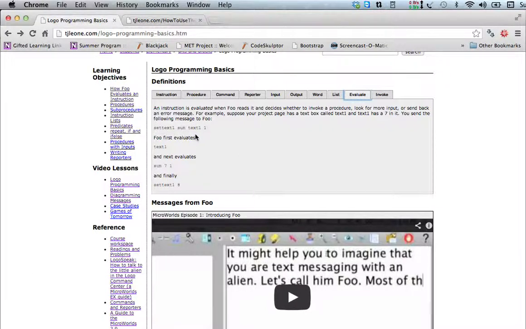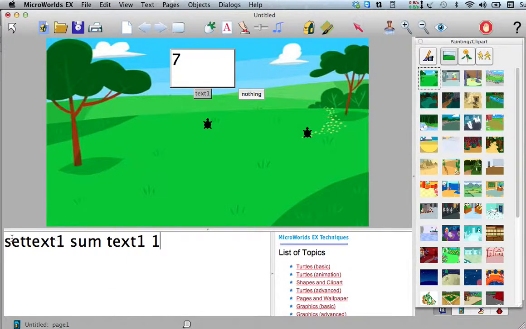So if you send this message to foo, what foo does is he basically walks along and he says, okay, I see a letter here, so it looks like I'm going to have a procedure name. Let me walk along here until I get to a space. Okay, so I'm done. So my procedure name then is set text 1. Do I know how to do that?